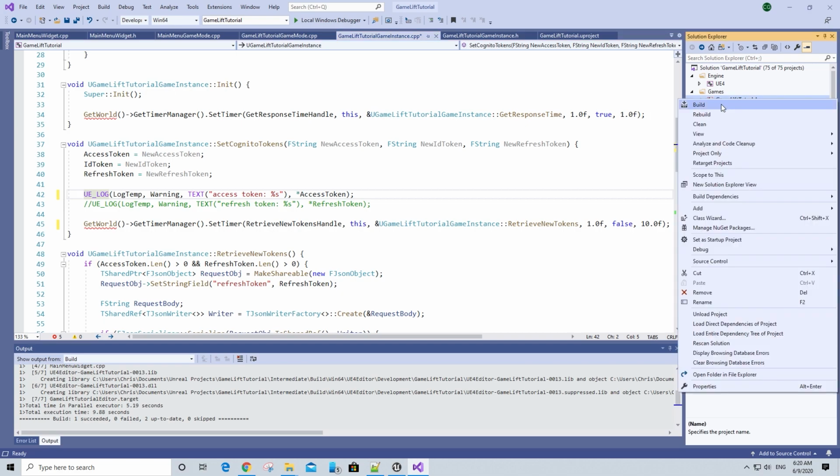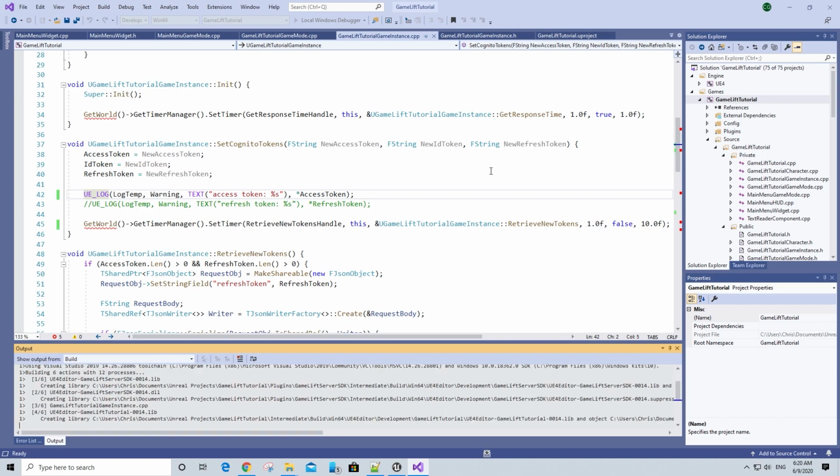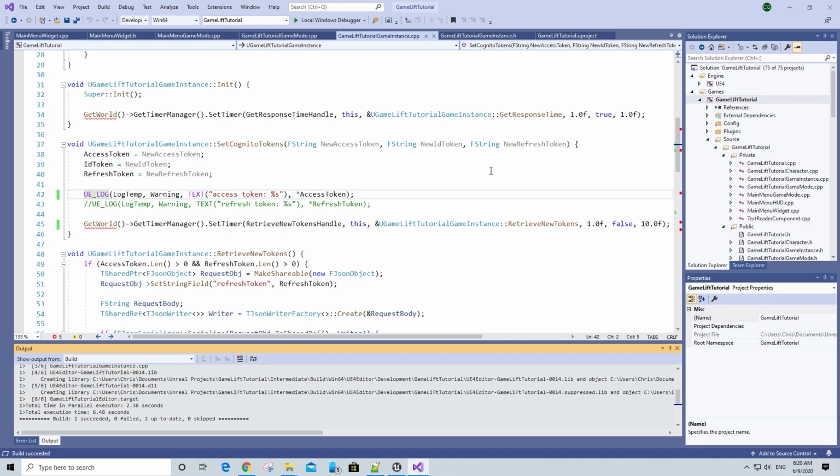We'll right click our project and build. And if everything still works, which it should because we didn't really make any major changes, then we should constantly see a new access token, because we're constantly calling the retrieve new tokens lambda function, and as a result we are constantly retrieving new access tokens.